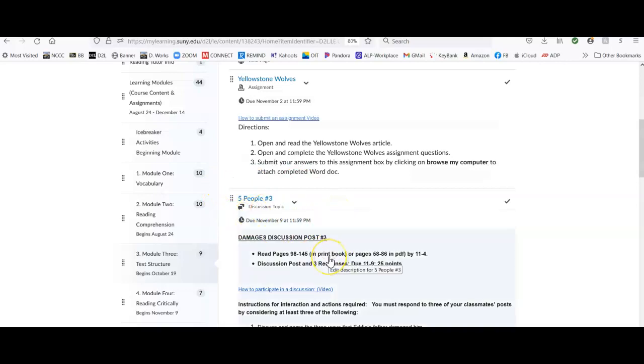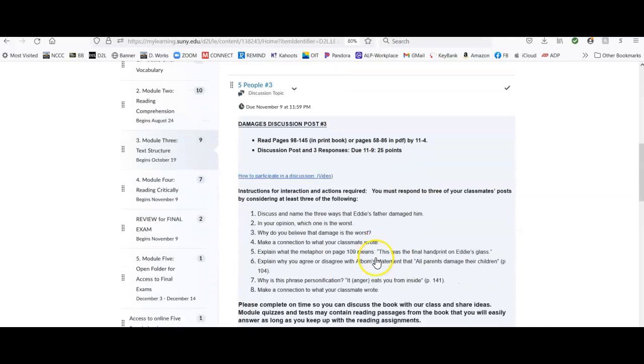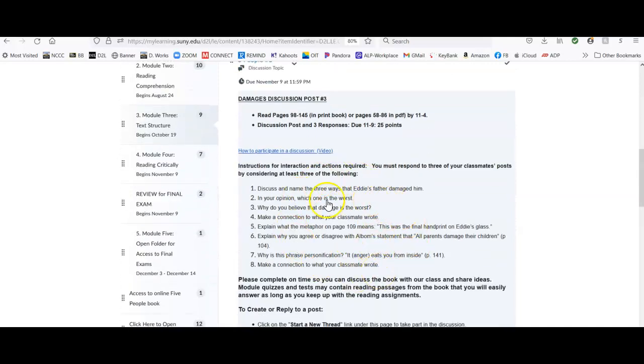And then once again, we have our third discussion. We'll be reading more of the book. And then these discussion posts and 3 responses are due on November 9th. So we're going to talk about how Eddie's father damaged him. So I'm asking you, in this one, 3 distinct ways. Don't explain them. There's just 3 words. That's all you have to tell me.